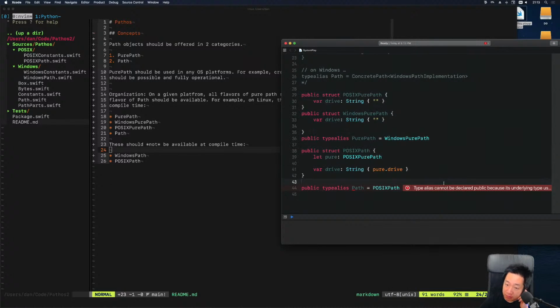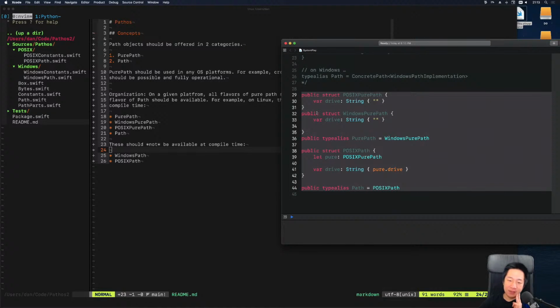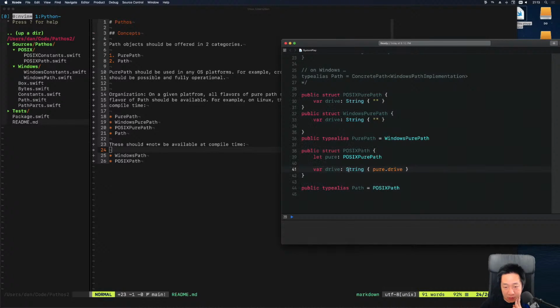So this is the simpler path, simpler design. It's just a couple of good old structs with a couple of aliases. The difference is these will be available in all platforms, all three of these. And this will be under a conditional compilation flag, so that on Windows this doesn't even exist, this guy.